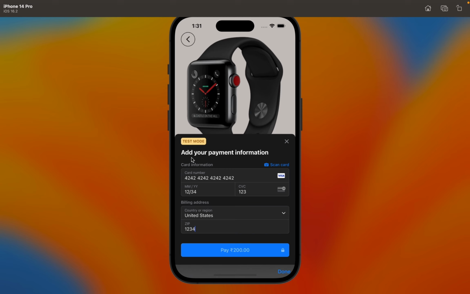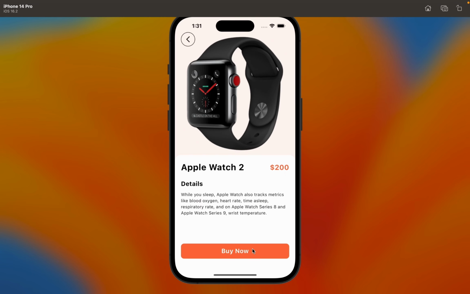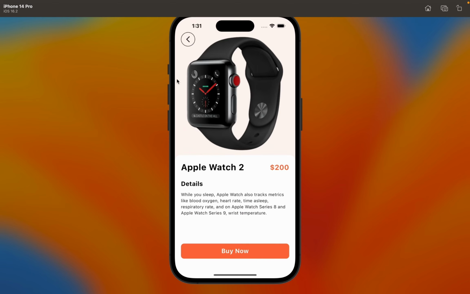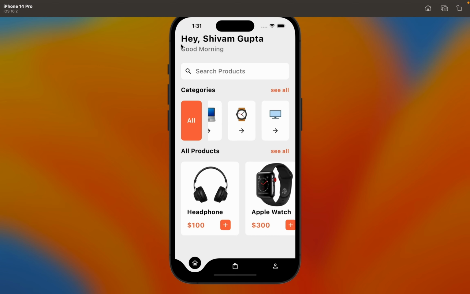So 12345. Now I click the pay button, and as you can see it is processing, and here it is done, and we have successfully paid for this product and the order has been directly placed, and this order will be shown in the user side of the app as well as the admin panel.